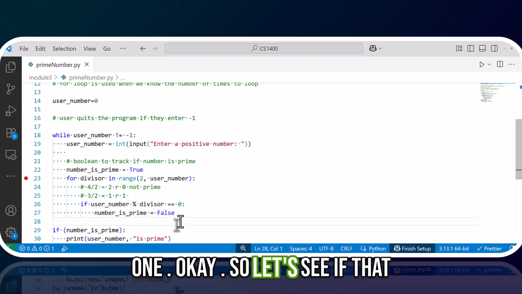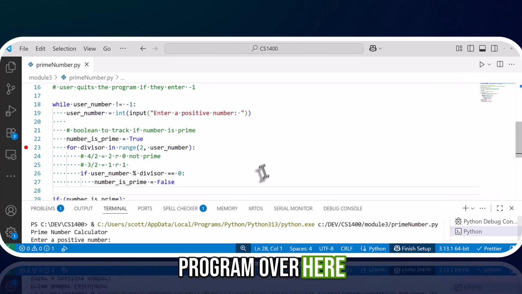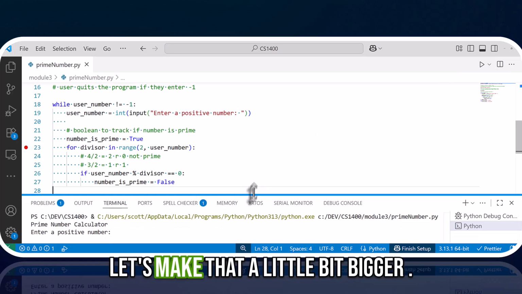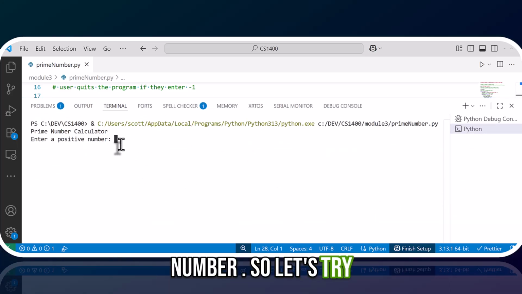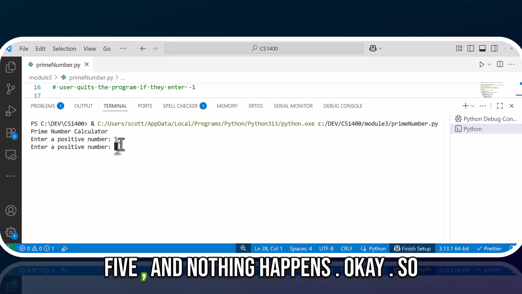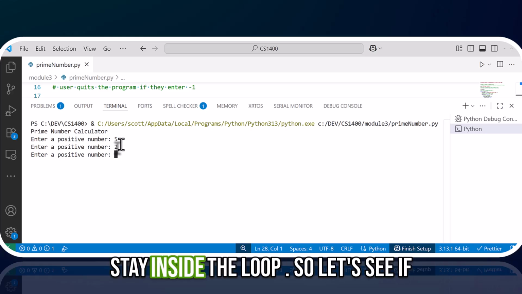Okay, so let's see if that works. So I'm going to run the program over here. Let's make that a little bit bigger. All right, so enter in a positive number. So let's try 5. And nothing happens. Okay, so that's not good. Let's try 2. We stay inside the loop.